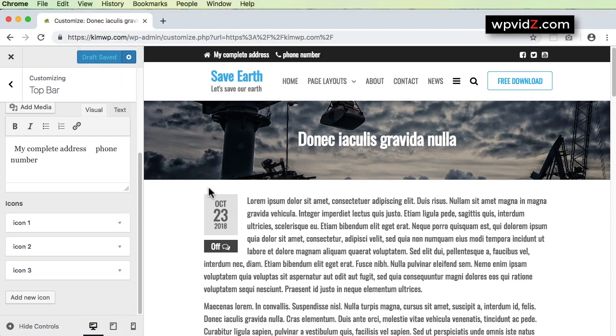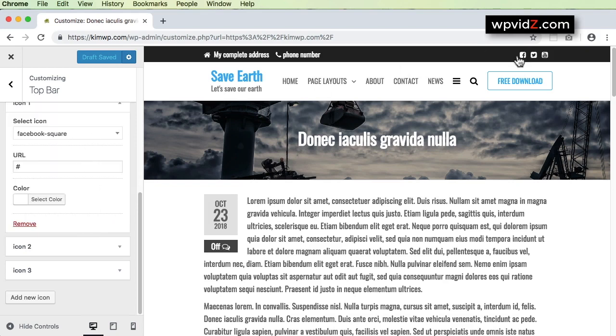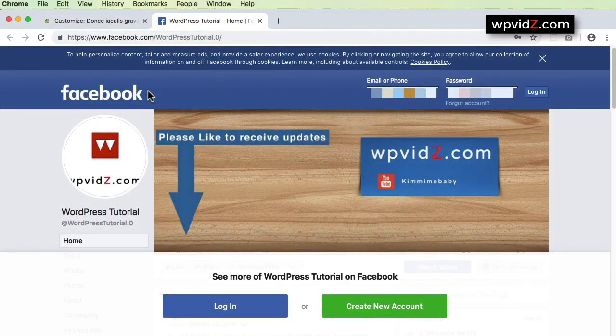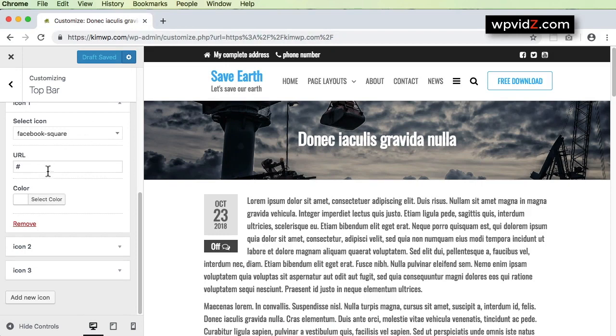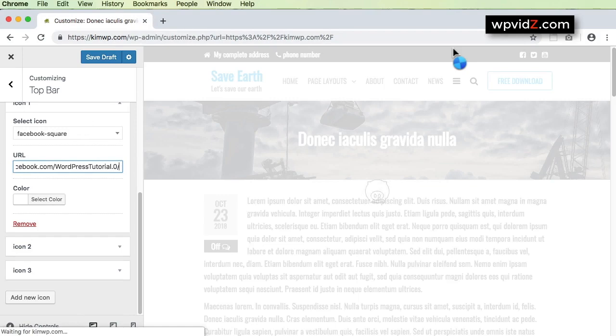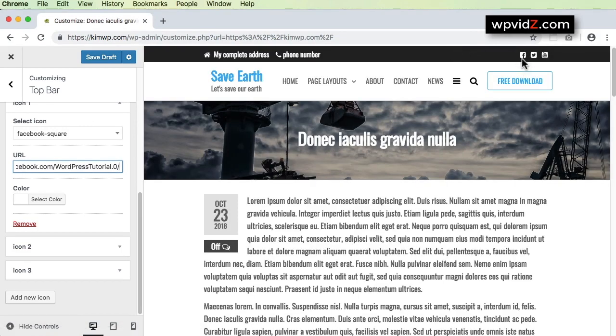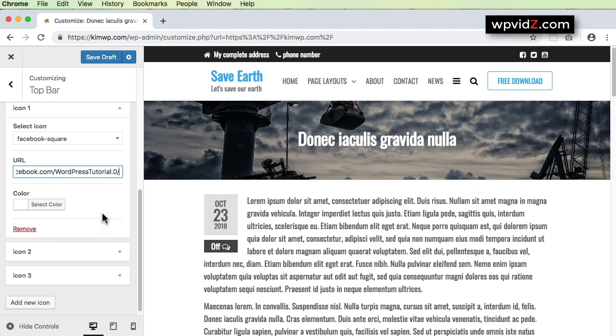So to start configuring the icons, let's start with icon number 1. By clicking the tab, now we are able to edit the icon. So icon number 1 is a Facebook icon. So we'll need our Facebook page URL. So let me quickly visit my Facebook page and I'll just copy my Facebook URL from my browser, and then go to the URL of this icon setting and paste it in the input box of the URL setting. So now when people visit your website and click this Facebook icon, they'll see your Facebook page.